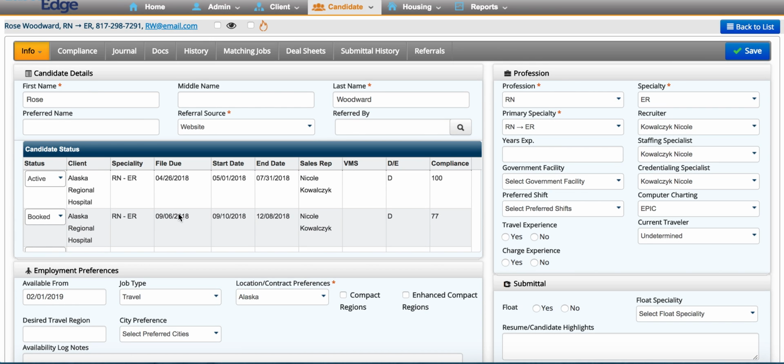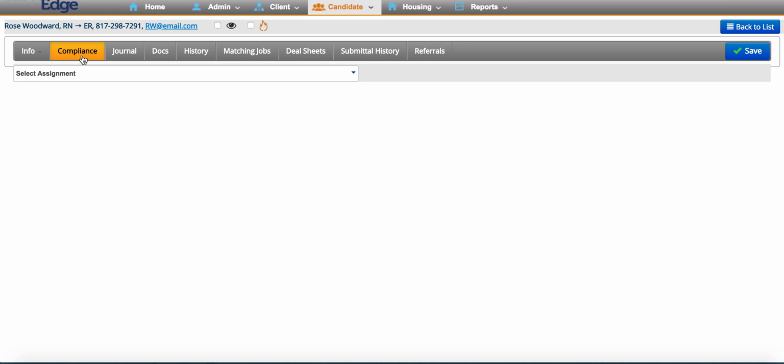We'll also display the file due date in addition to the current compliance score that the candidate is in. To navigate to compliance, you'll click on that compliance tab. We'll no longer have that drop-down option of going to the professional license page or the credentials page. All of the information is now housed in one tab.